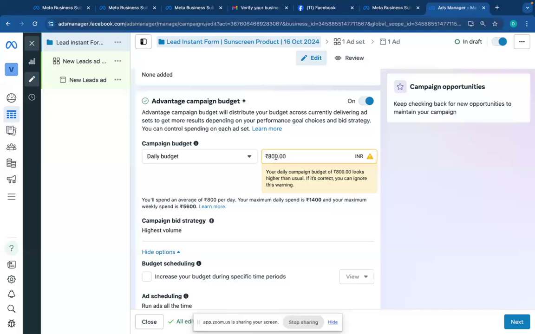In the initial stages, you don't need to add it. You want to analyze how your ad is performing first, and then you can use this Advantage campaign budget. If it is not required, you can turn it off. If it's required, you can turn it on and give your per day budget. Okay.